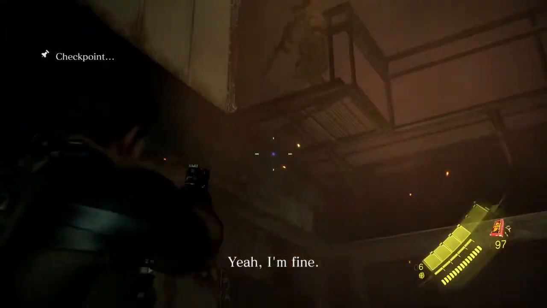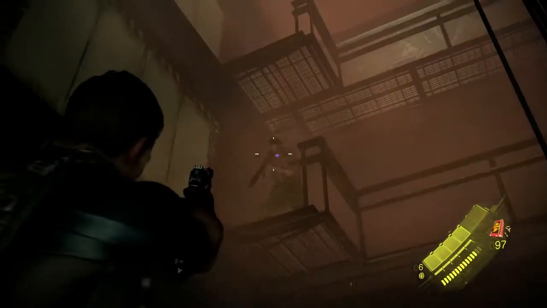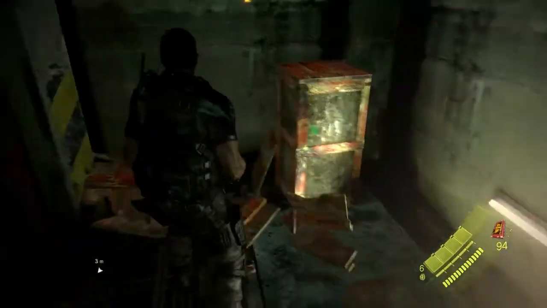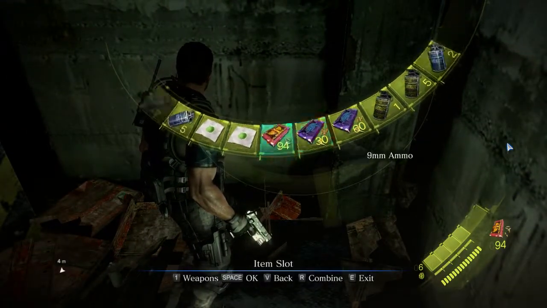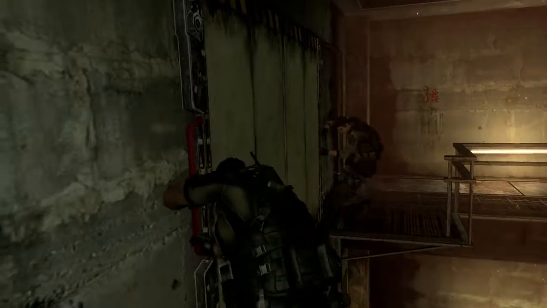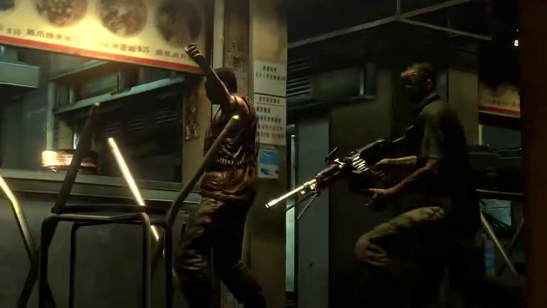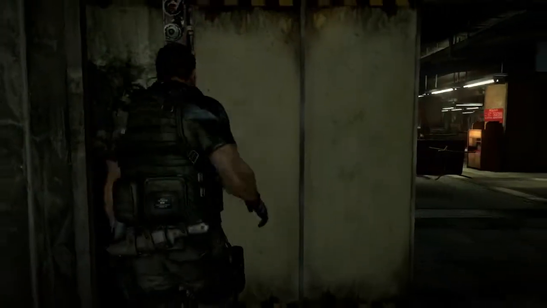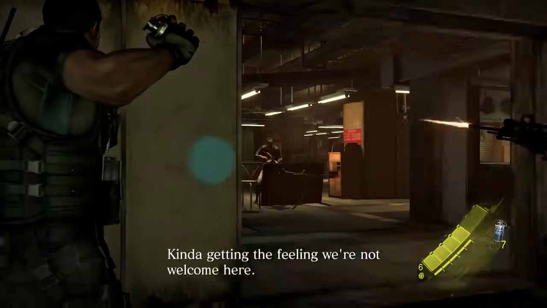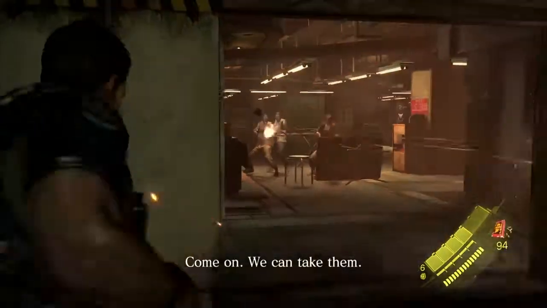Captain, you okay? Yeah, I'm fine. Oh, my inventory's full already. Roger! That's all the grenades and things. Speaking of which, kind of getting the feeling we're not welcome here. Come on, we can take him!